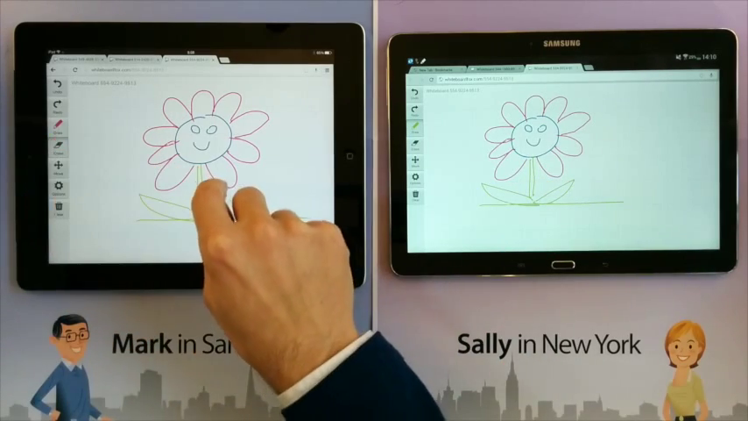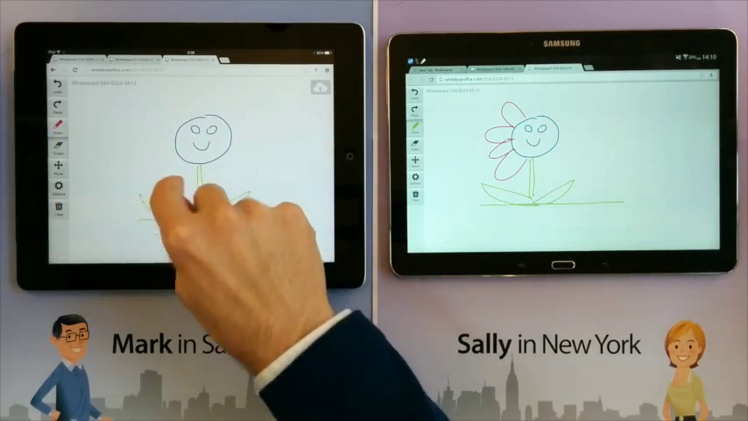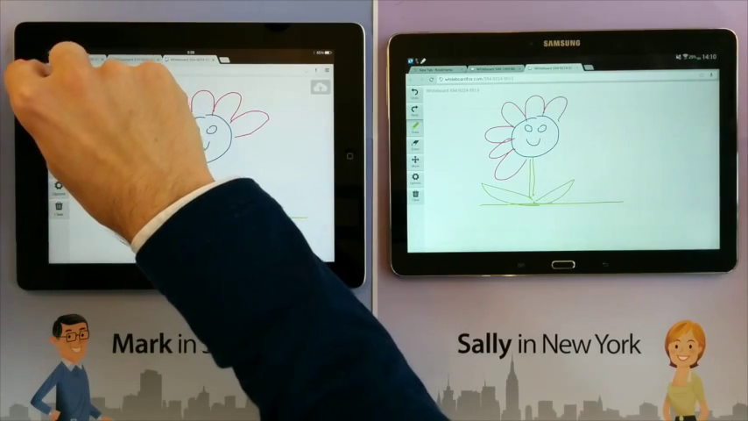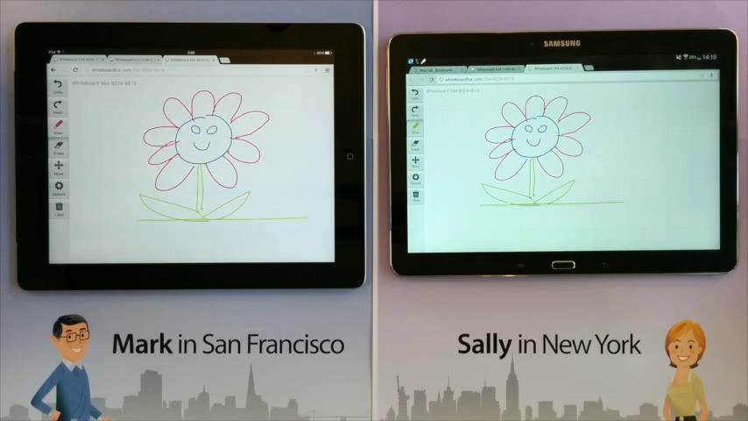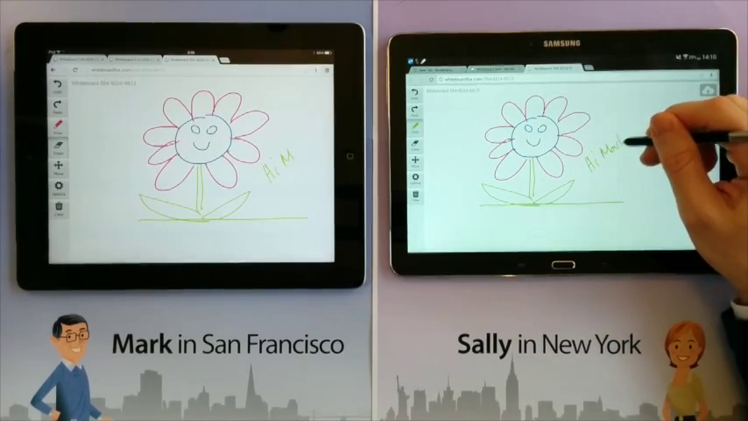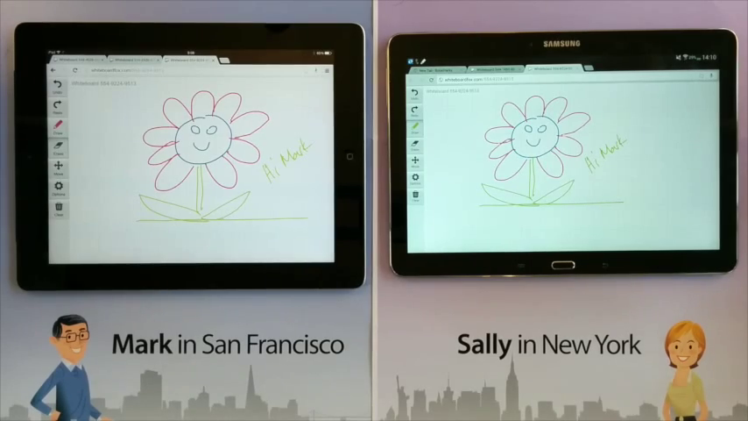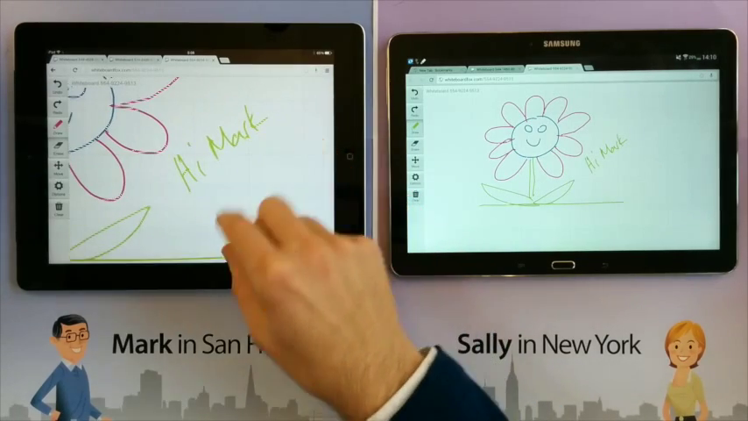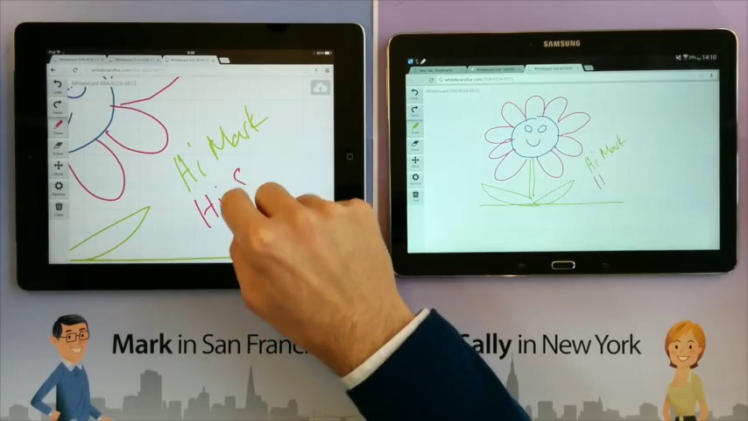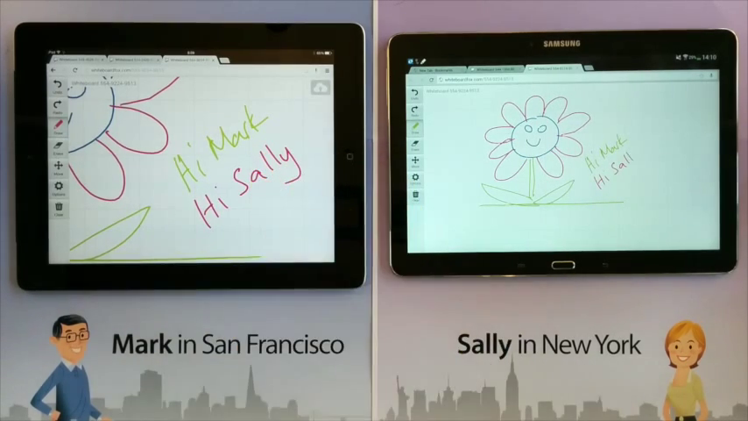It's easy to erase parts of the drawing, and if I erase too much, I can just press the undo button until I get back to where I was. Now Sally actually has an advantage over me because her Samsung tablet comes with a stylus pen. So for her, drawing fine detail like text is quick and easy. But I have to use a fingertip on my iPad, so I have to zoom in to draw the same level of detail. Now that works, but it doesn't quite feel as natural.